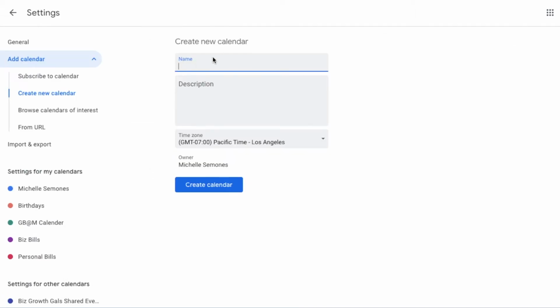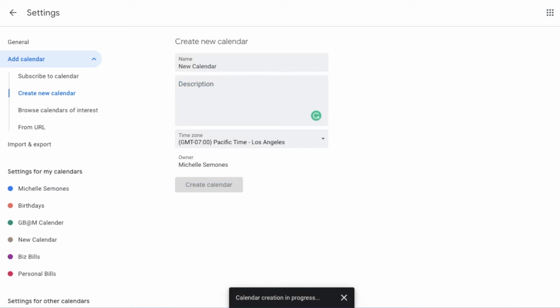Now you're going to give this new calendar a name, and I'm just going to call it New Calendar. You can give it a description if you want to, and it'll set it at the time zone that is your default. Next, click Create Calendar. And it's going to tell you that the calendar is in process and then it's been successfully created, and that's great.